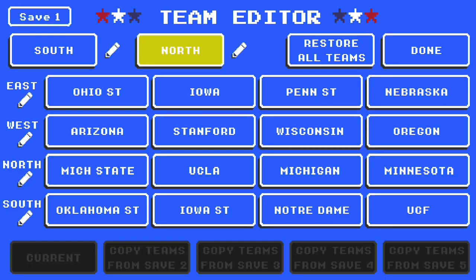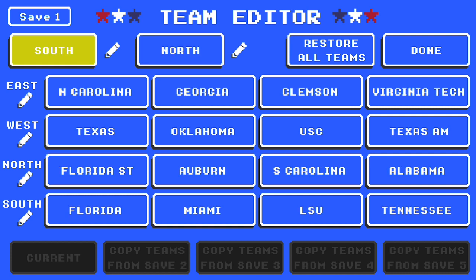Yeah, so that is that for the teams. You can go up to the top here. It says reset all teams, which I don't want to do this all over again, so I will not. So if you mess up or you want the NFL teams back on here, you can do that. So that's it. And then when you're done editing or whatever, you can click done.